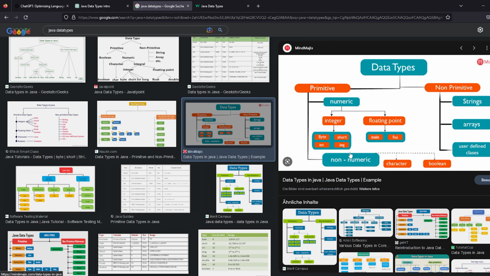So you got here an integer, which could be a byte, short, integer, or long, and the floating point are numbers with a comma, like 5,523 and so on. There are two data types, the double or the float. The non-numeric are characters or boolean. Characters are Unicode, so you can only initialize one character, and the boolean can be only true or false.